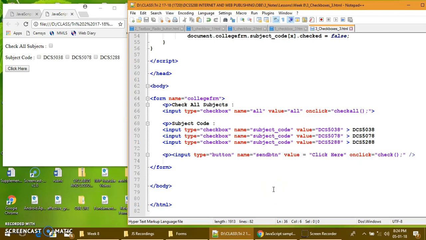Okay, we have done two different programs on checkboxes, but the scenario is the same. So now it's the third one. In the previous two, we just gathered the subject code. We just wanted to display the subject code. That was what happened in the first two programs.